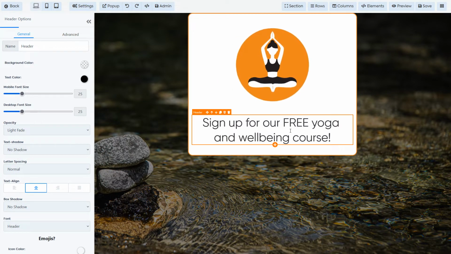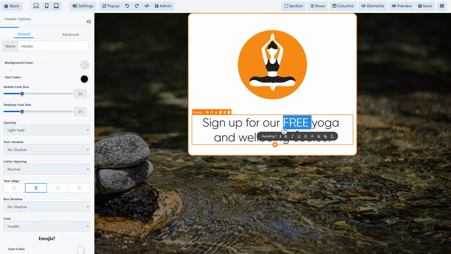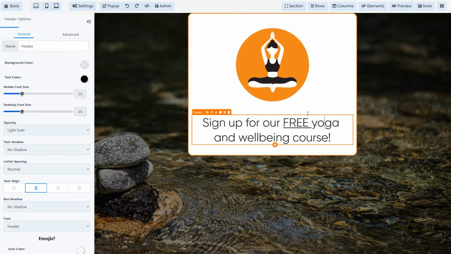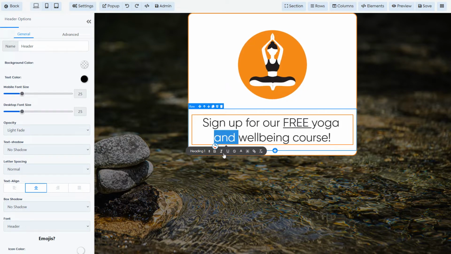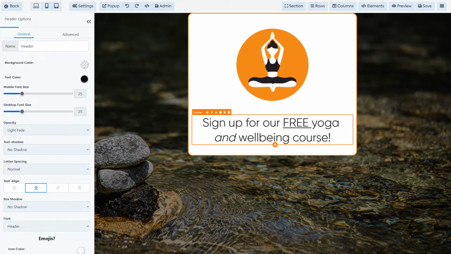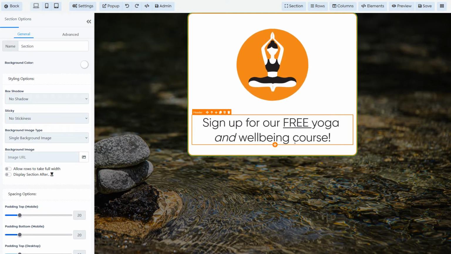But also additionally with text, if you double click on a certain word, you're given these formatting options here. So I want to underline free. I can choose between bold, italic, underline, etc. And I'm going to press this underline, and now free is underlined. Sign up for our free yoga and wellbeing course. Maybe I want to add something else to this text to emphasize it a bit more, so I'm going to italicize the and. So now it's sign up for our free yoga and wellbeing course. So there's a lot of things you can do here to play around with to make your text stand out. And I've given you some of the tools that you'll be able to use to make your text seem really, really impactful if you want it to be.